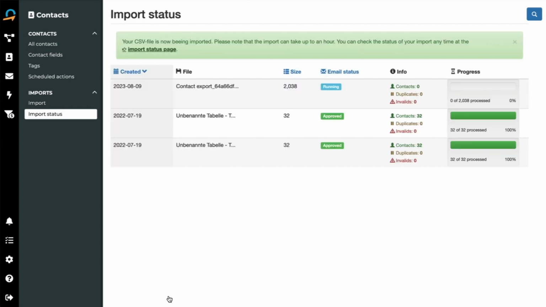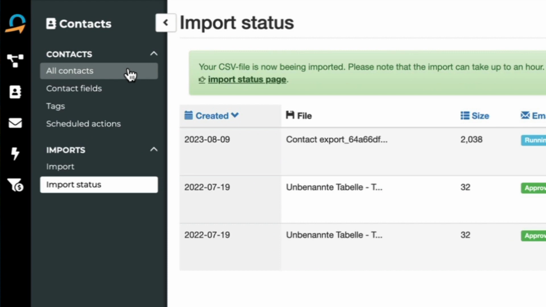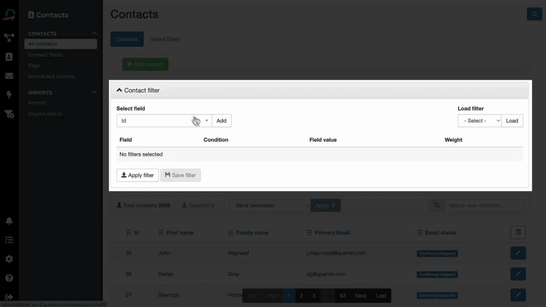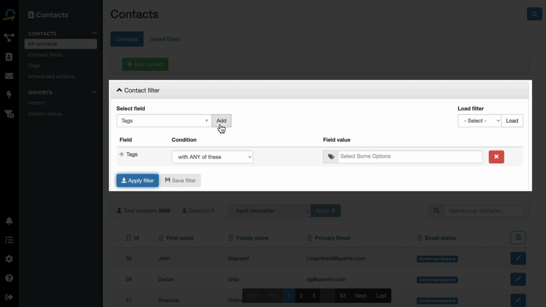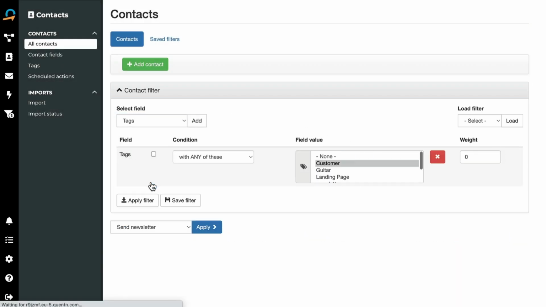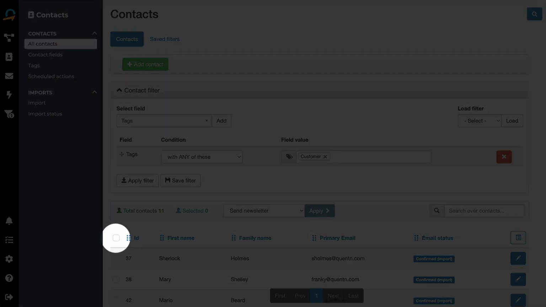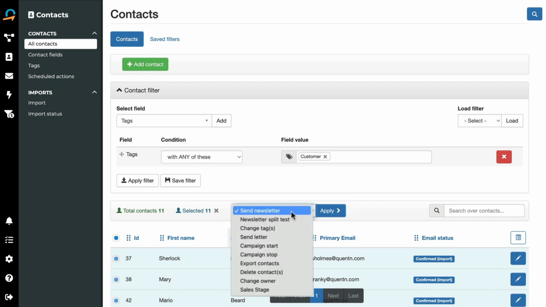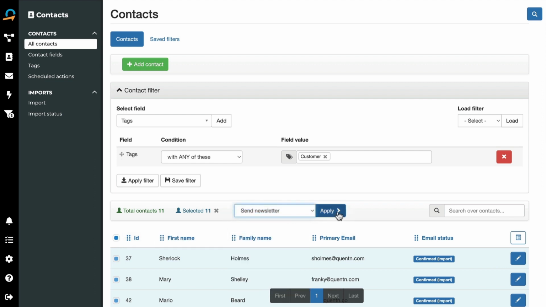Now you can see all of the contacts you've imported here on the All Contacts tab. You can even use the filter to send a newsletter only to customers who, for example, bought product A but not product B. Click on this box here at the top of the first column to select everyone. Then use the drop-down menu to choose Send Newsletter and click Apply.